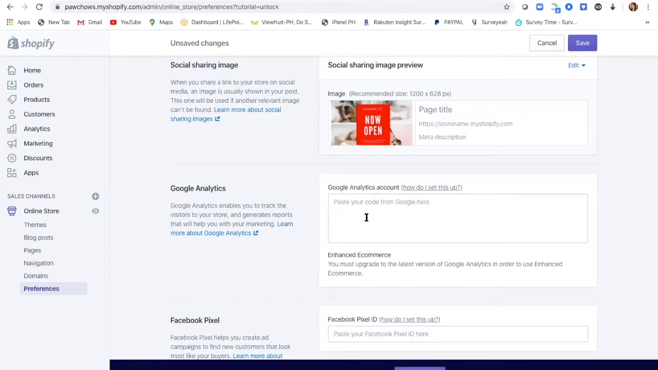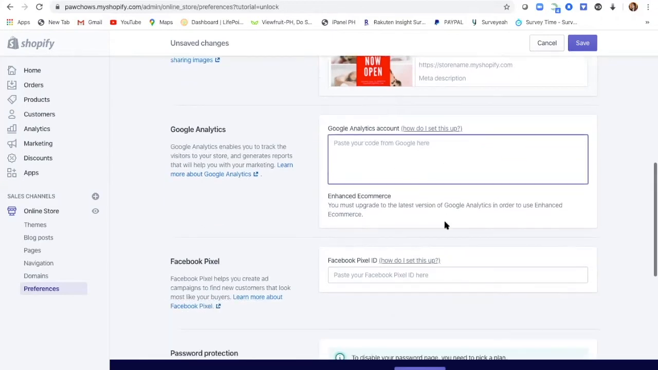And then you could also set up here the Google Analytics. So this enables you to track the visitors to your store and generate reports. So whenever somebody visits your store, there will be a report, and it will give you an idea who visited your store, how frequently they visit your store, or maybe how many of them visited your store, something like that.